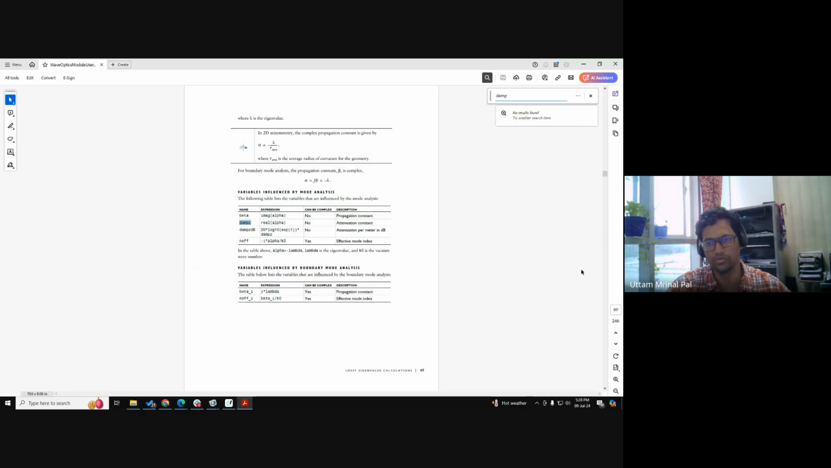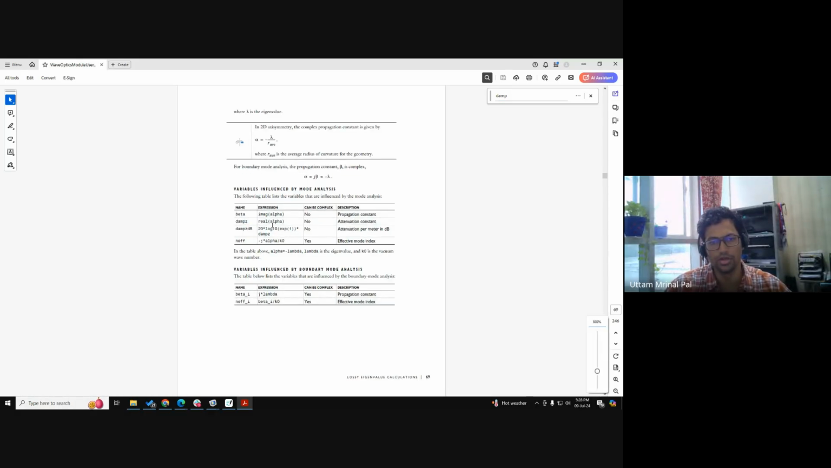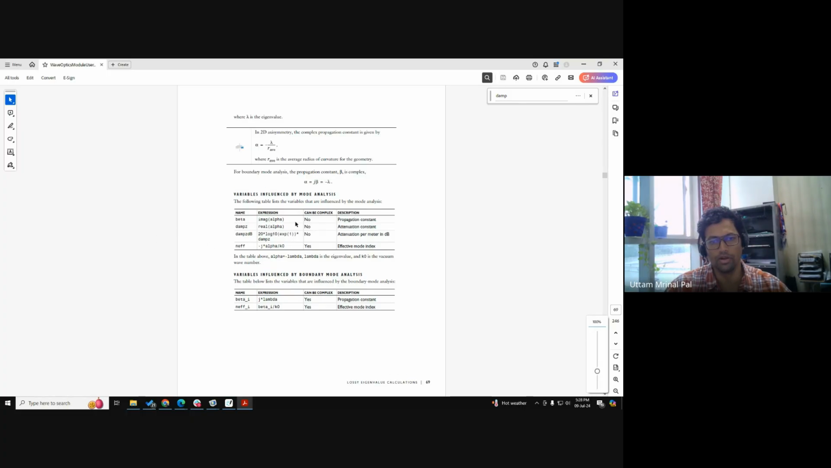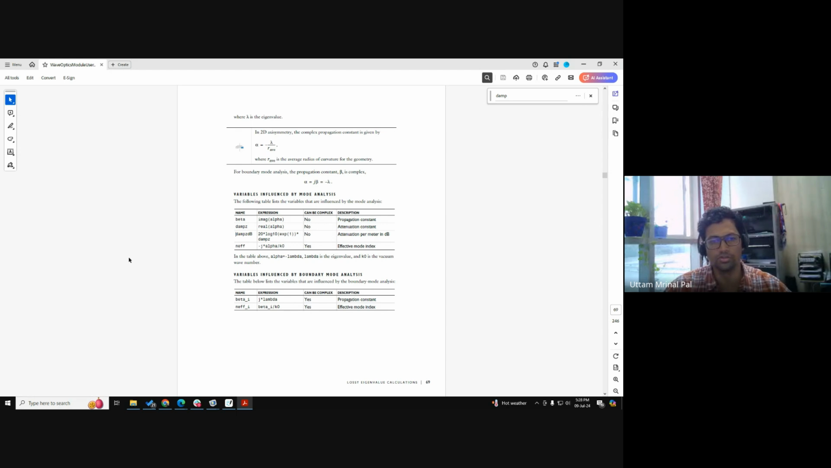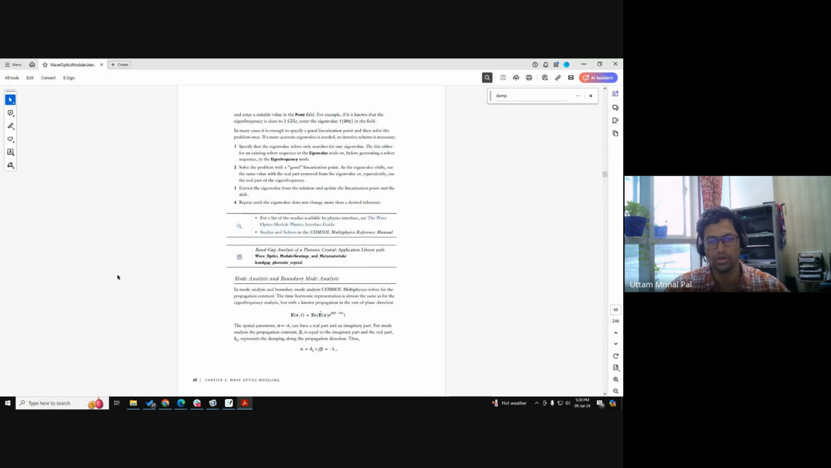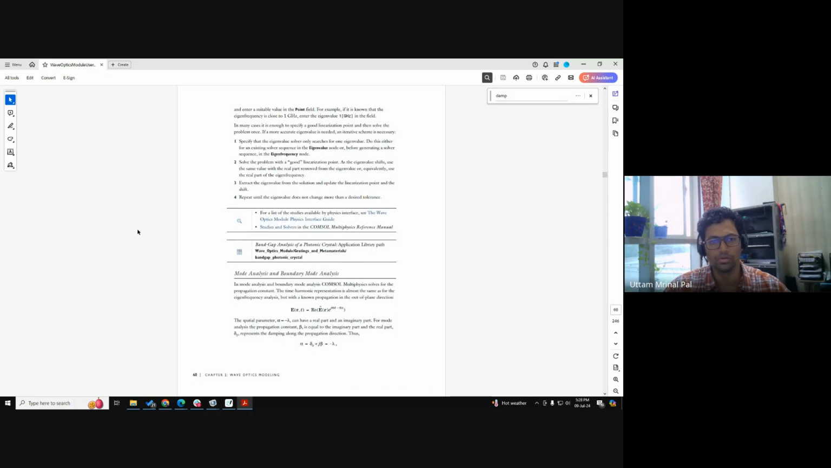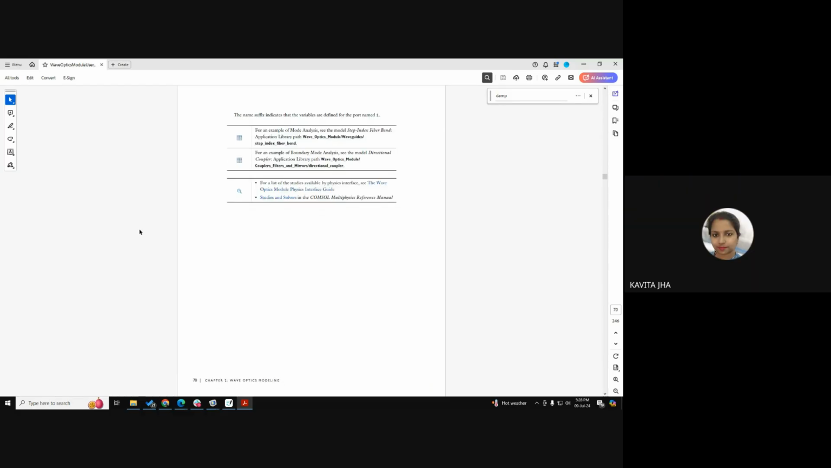Here you can see that this is the attenuation coefficient. You have the alpha value, which is equal to j beta, and this imaginary parameter leads to the attenuation coefficient. This is what you are looking for. With this you can find out, just multiply with the length and then you get the actual attenuation.